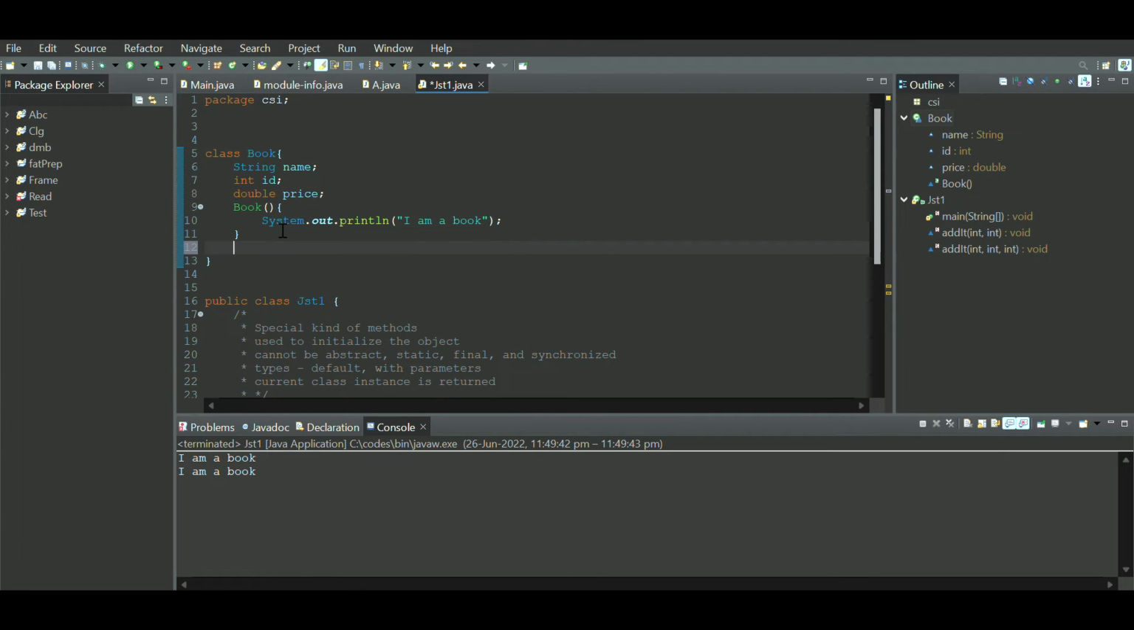So let's see what a parameterized constructor looks like. Book. Since it's parameterized, we're going to give the parameters inside it. String name. For the time being, I'm giving the same values. So name means name. I'm giving ID as ID, and the price as price.